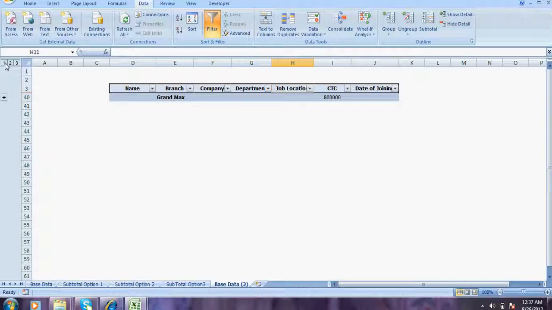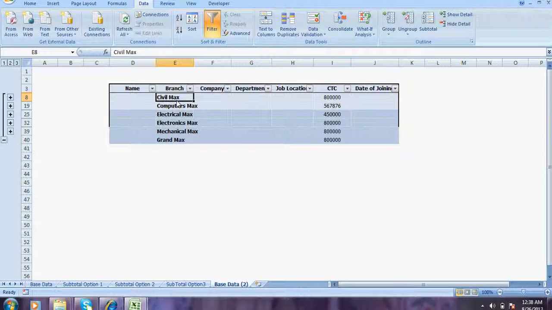Now we want to know the maximum salary being offered, be it any branch. So it is 8 lakh, or 800,000. If I want to know it branch wise, I just click on 2. So for civil, the maximum is 800,000. For computers, it's 567,767,876. For electrical, it is 450,000. For electronics and mechanical, again the same 800,000.